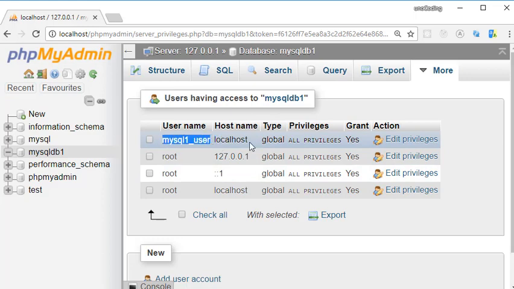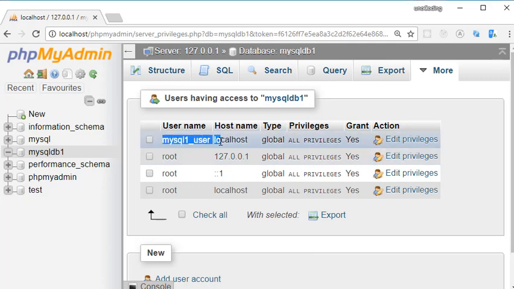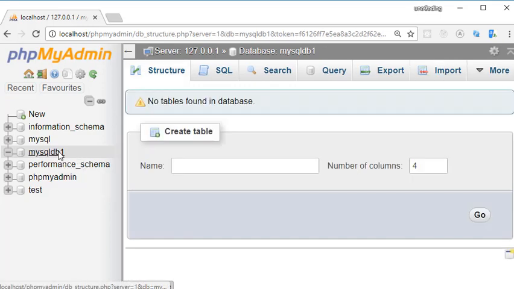So we're going to see this in our privileges like so. MySQL1 user, which is me, and it is a localhost. It's global, so all privileges, and here we are. So we had to basically do this to get full access to our MySQL1 database, which is right here. And so PHP will also have sort of access to MySQL DB1, so the script of PHP.